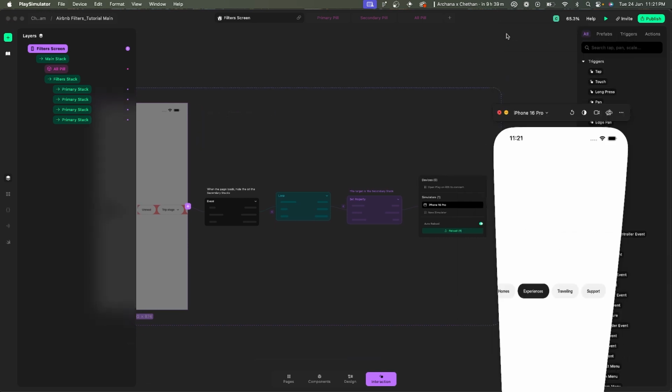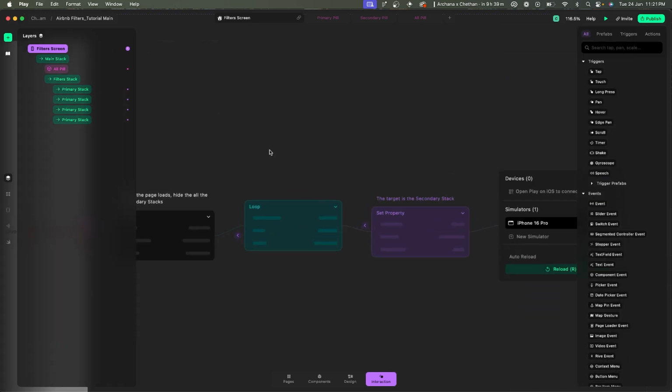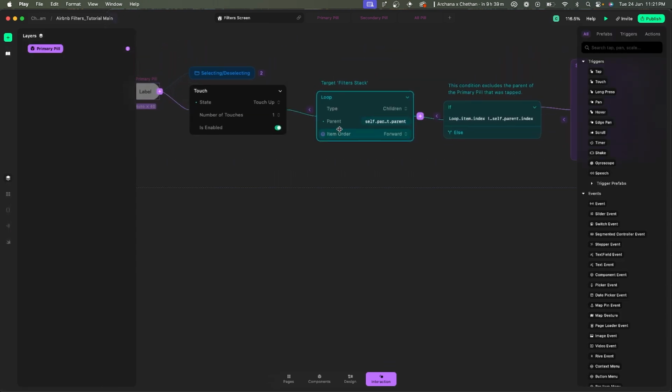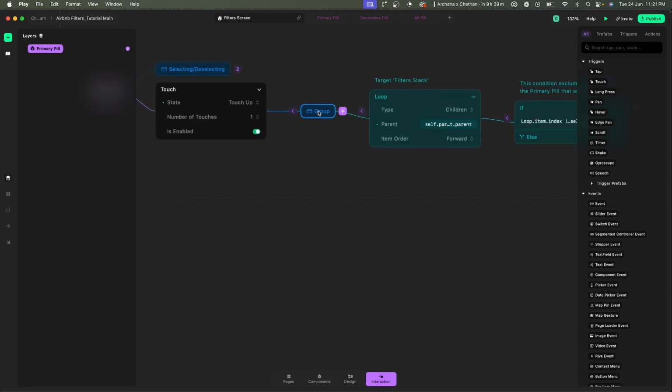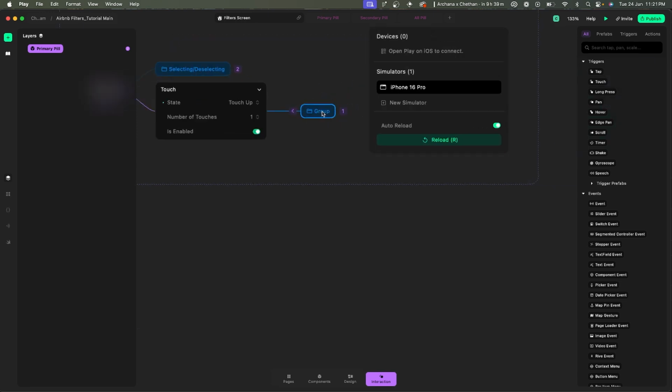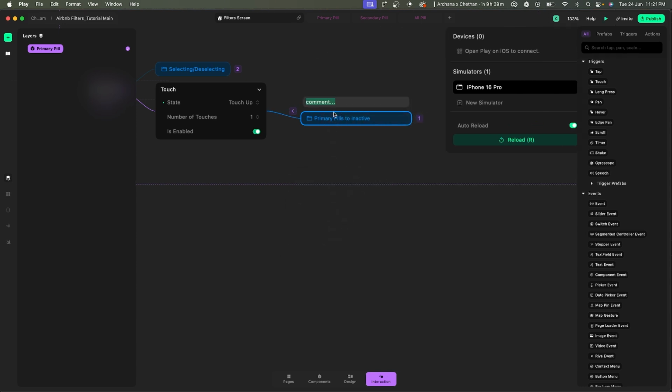All right, amazing. Now what I'm going to do is click on this primary pill, and I'm just going to select all of this and group it. Or I can right click and group this. Command G. Yeah. Okay. And I'm going to hide all of this, and I'm just going to rename this to call this primary pills to active, sorry, to inactive. And I can also add a comment.